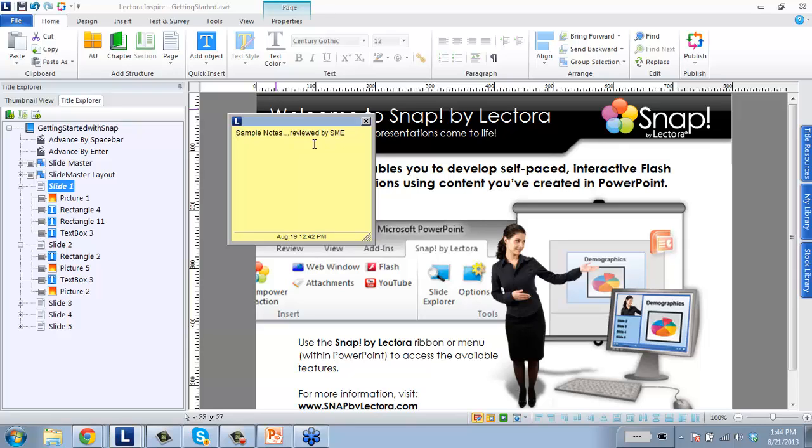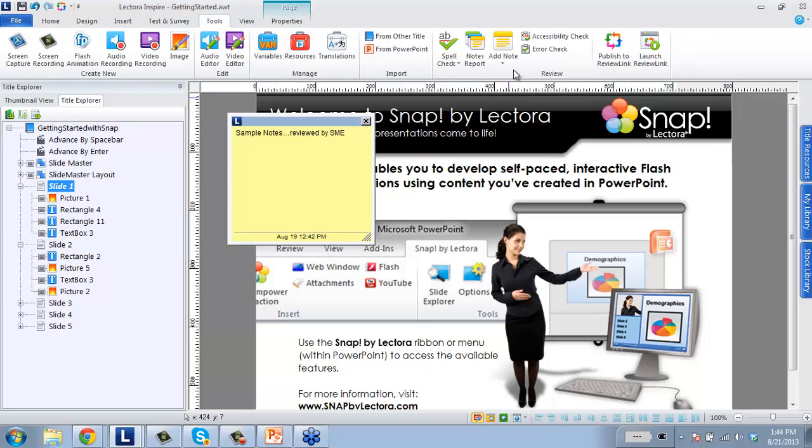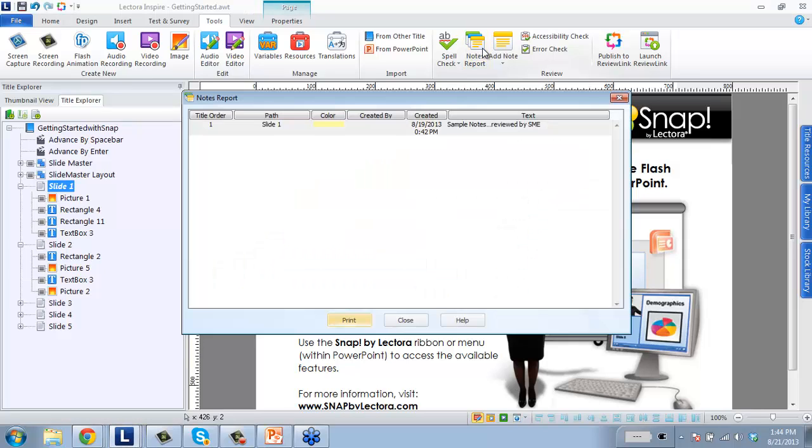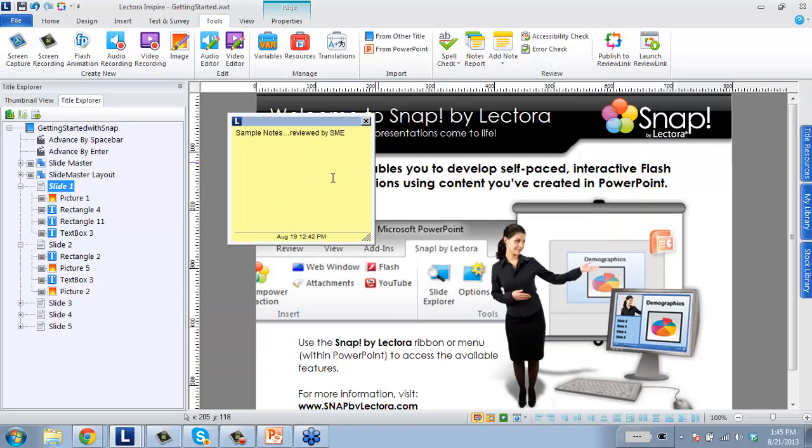Now, the nice thing is from the actual tools ribbon, I can come in and run a note report. Now, I would recommend doing this first thing just to see all the notes that have been included within this one project. That way you can print out the content and then just know exactly where to focus on if any changes need to be made to documentation or any of the graphics within your course. So it's just a great way to stay organized. But just keep in mind that those do transfer over from that PowerPoint integrator.